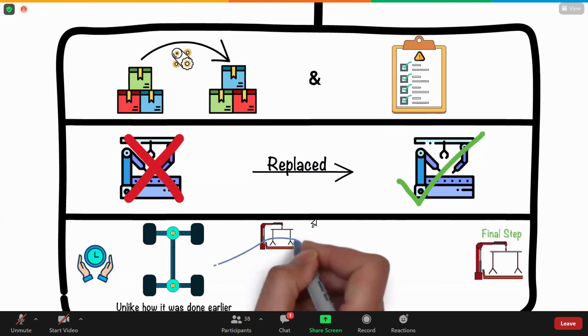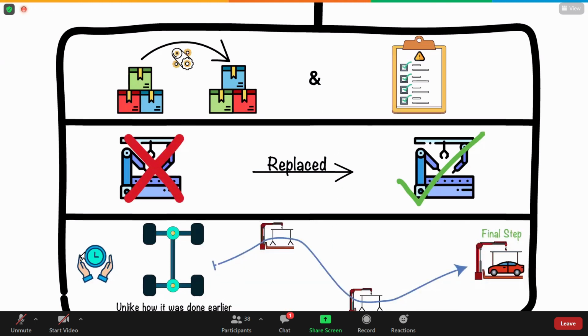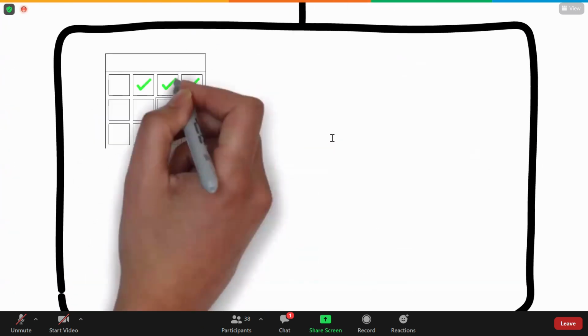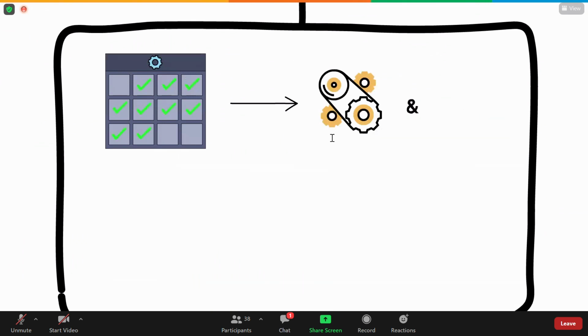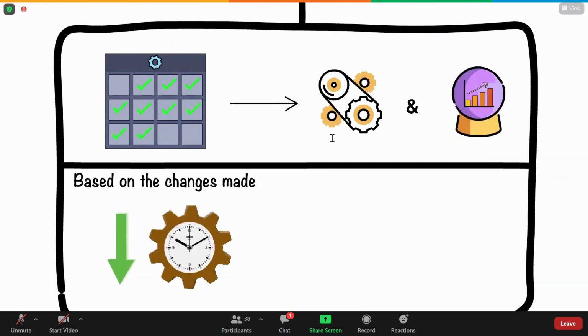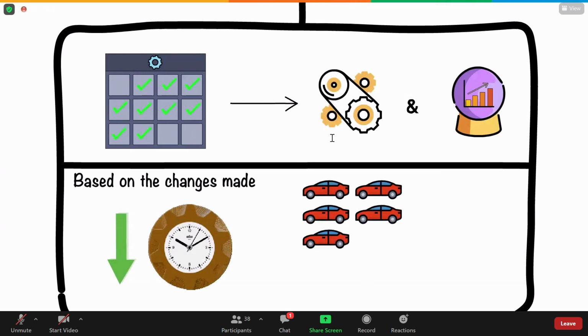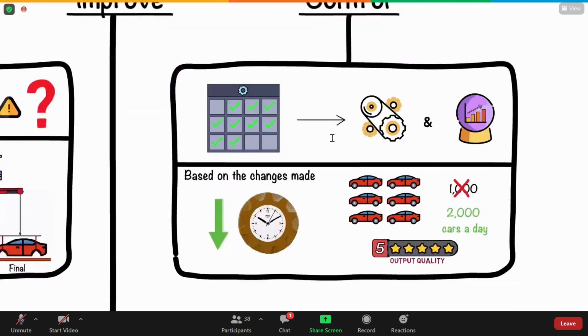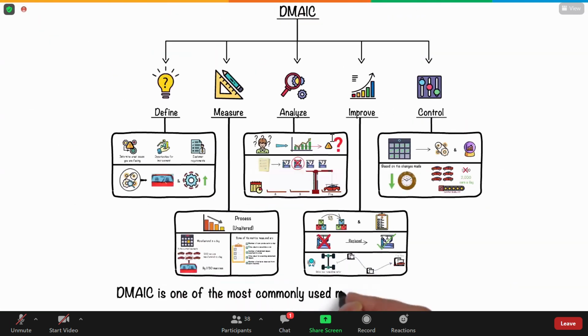Now the car can be moved across the assembly area faster. And finally, in the control phase, you make regular adjustments to control new processes and future performance. Based on the changes made, the company was able to reduce production time and manufacture about 2,000 cars a day with a higher quality of output. DMAIC is one of the most commonly used methodologies in the world.